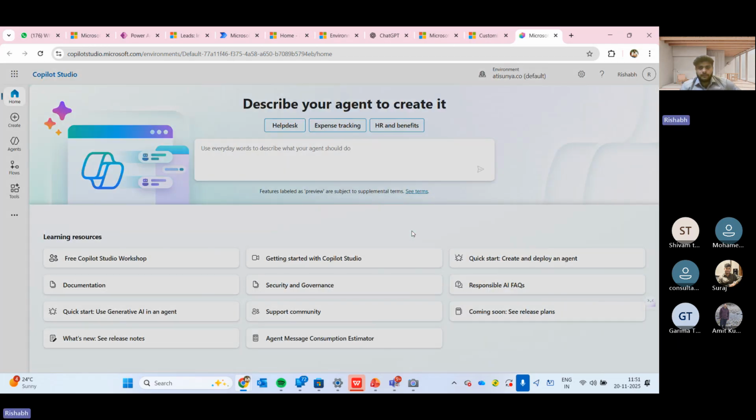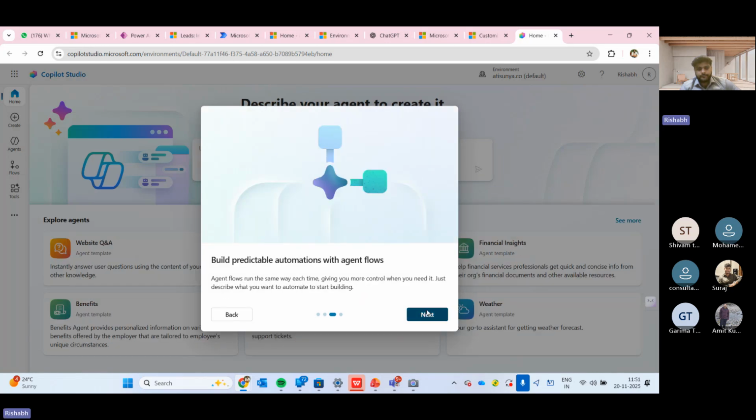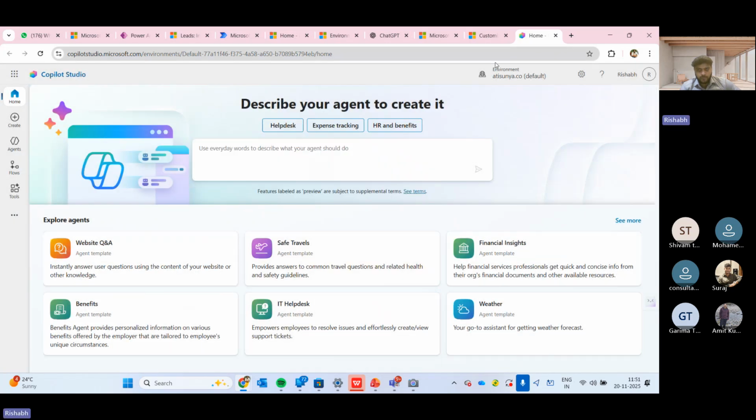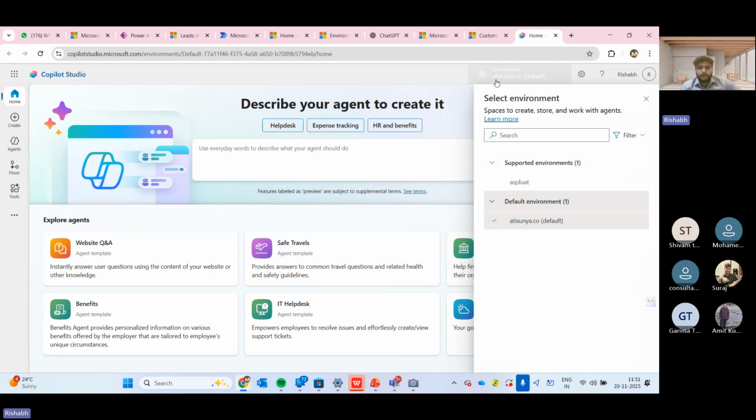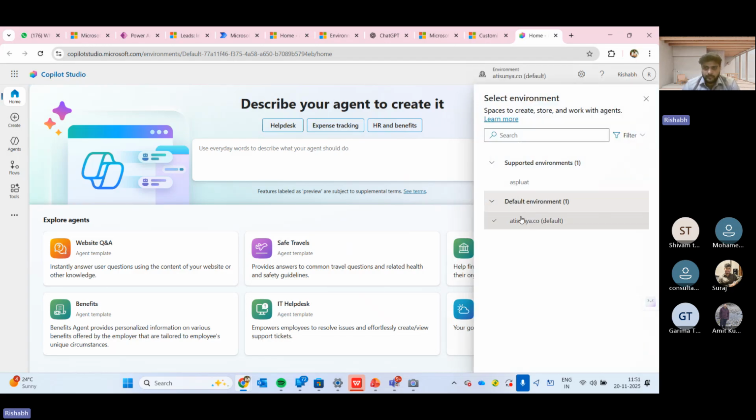I think my trial has expired, so it's showing this issue. Okay. So this is the environment selection. You can select your environment here. I already talked about it in Power Apps and Power Automate and everywhere. This is the default environment, and this is my sandbox environment. So we'll talk about it.